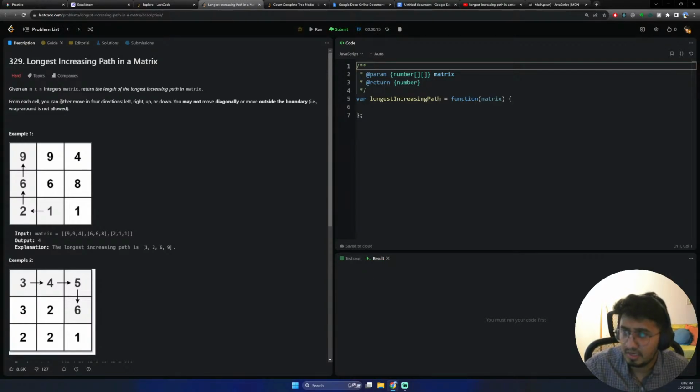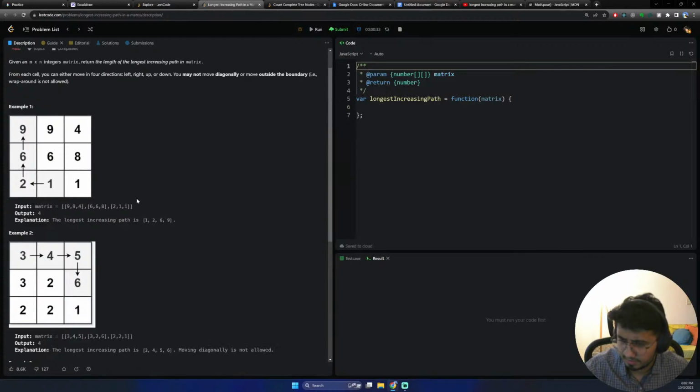Given an m by n integer matrix, return the length of the longest increasing path in a matrix. From each cell, you can either move in four directions: left, right, up, down. You may not move diagonally or move outside the boundary. That is, wraparound is not allowed. So the longest increasing path is 1, 2, 6, 9.